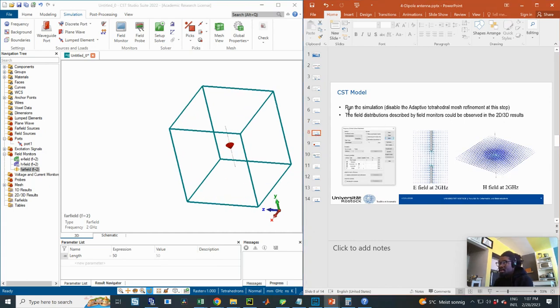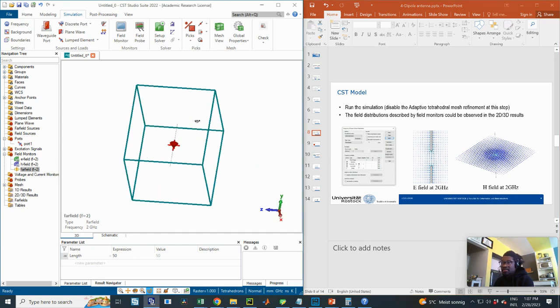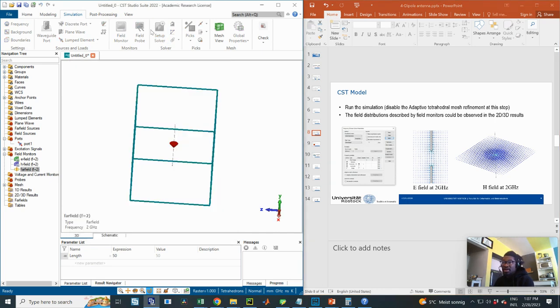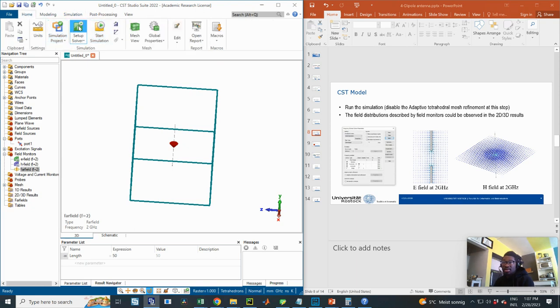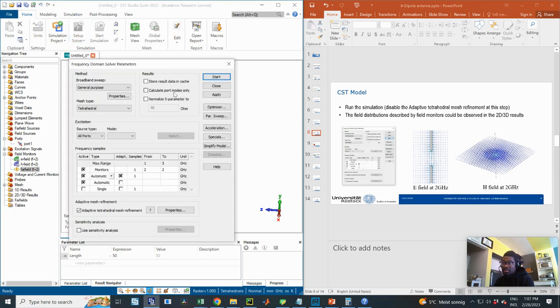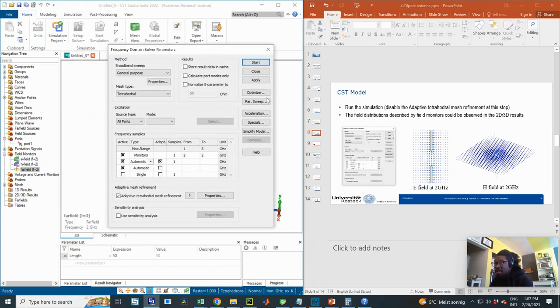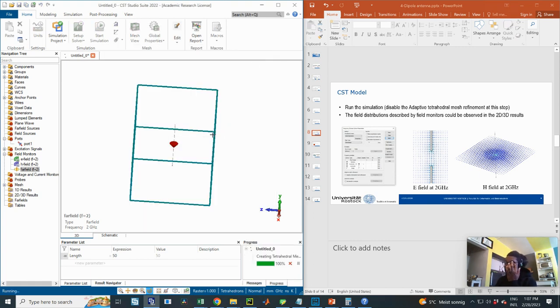Now run the simulation, disable adaptive meshing. So I go to solver. So remember, you could either do it from here or you go to home and then you click on this, the top button. This has 2 buttons, but you click on the top one. So either of the places. So I click from here and then general purpose, tetrahedral, all ports, and then you just leave the settings as it is, but then you turn off the adaptive tetrahedral mesh refinement, and then you start. And this should be done very soon.